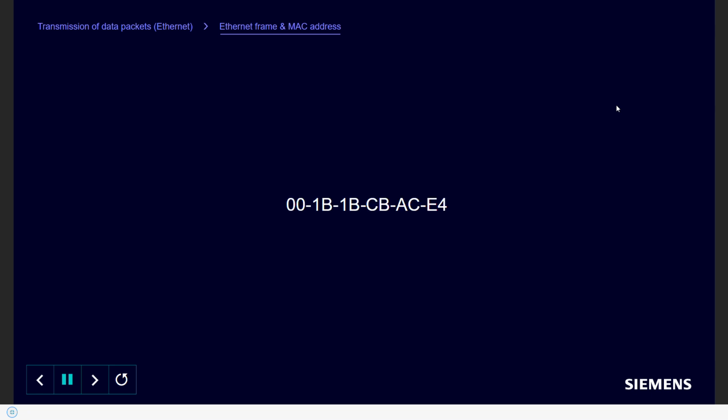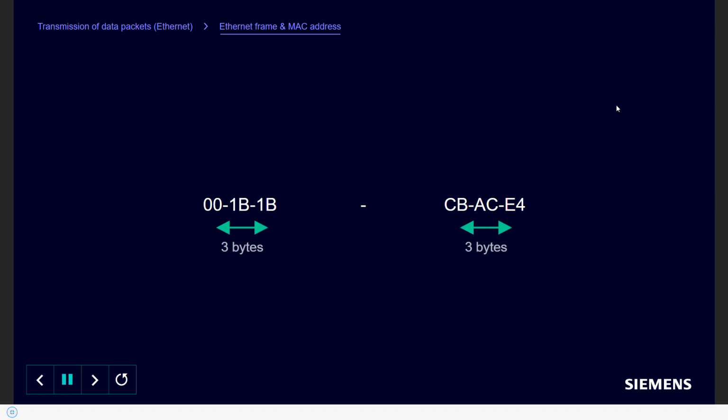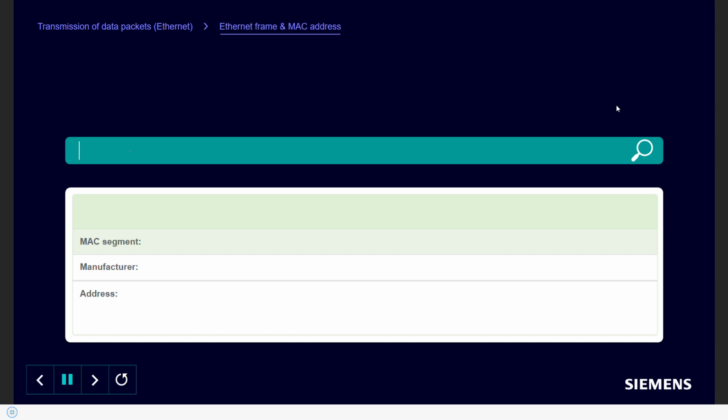Let's take a closer look at this MAC address. 00, 1B, 1B, CB, AC, E4. We divide the address into 2 times 3 bytes. Beginning with the 3 bytes on the right, we see the adapter code. The 3 bytes on the left stand for the manufacturer code. This character sequence identifies Siemens AG as the manufacturer.